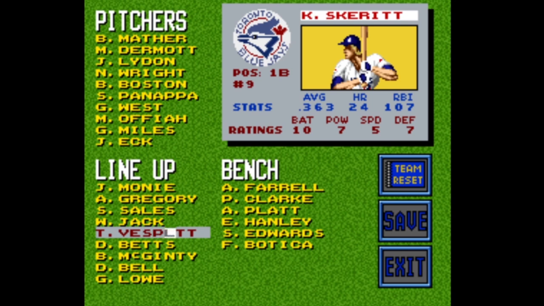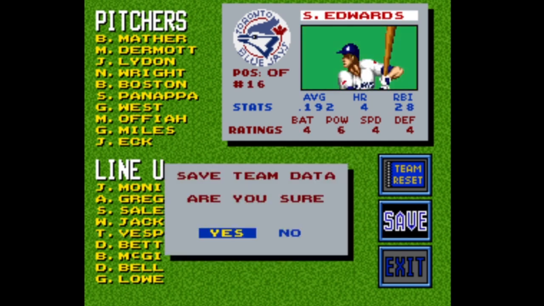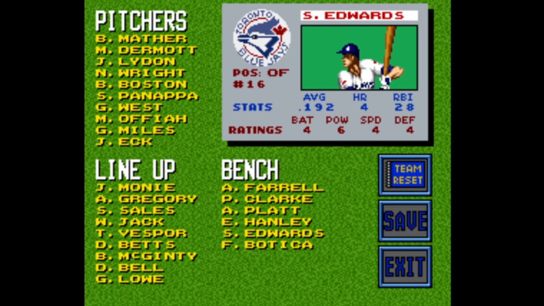And this is how you create your own players. It's actually a very cool thing. They let people name the players because they couldn't do it themselves. They didn't have the rights, but they gave you an edit mode. So if you want to name these players, whatever you want, you can. So now we have the Vespor on our team. And you save it, and now it's permanent. There you go.